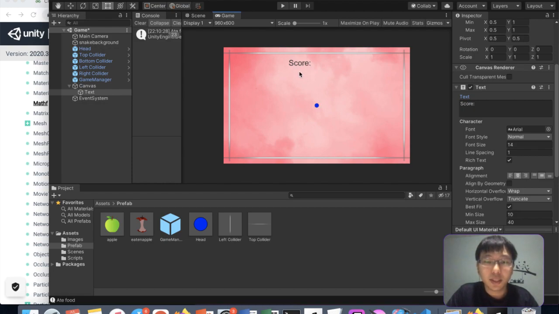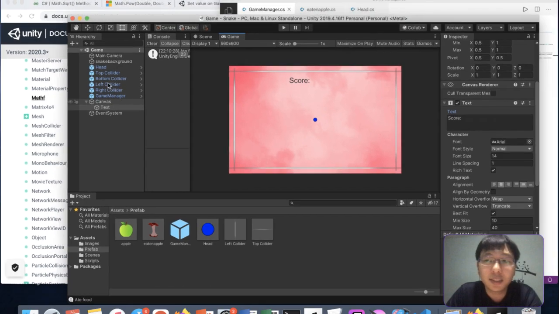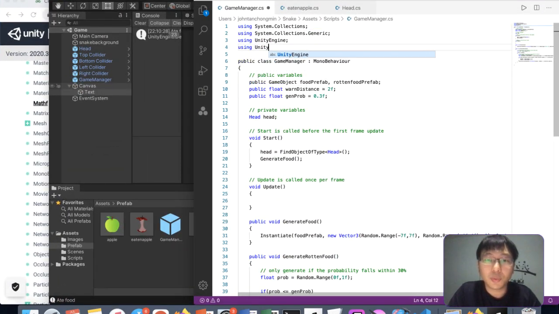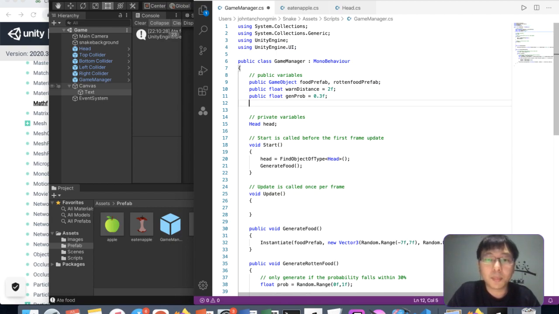Okay, so let me just make sure that this is okay, right? So next up, we need to go to our game manager. First, we make sure that we are using UnityEngine.UI. This will ensure that we can access the text elements of Unity. So in our public variables, we have a public Text scoreText. This one we need to create and put it in the game manager.